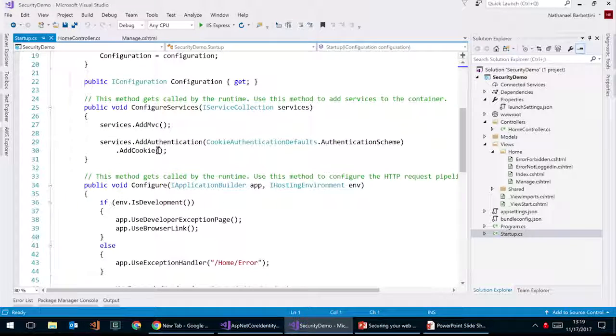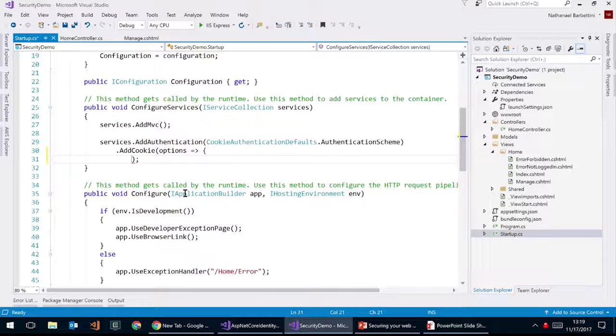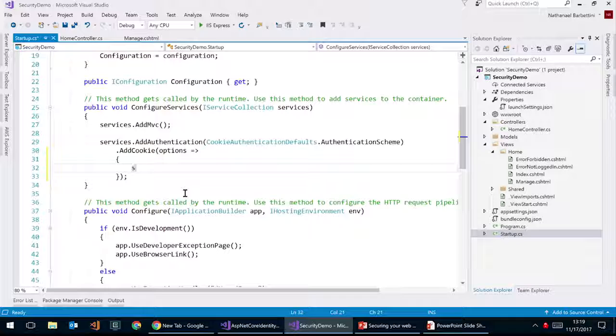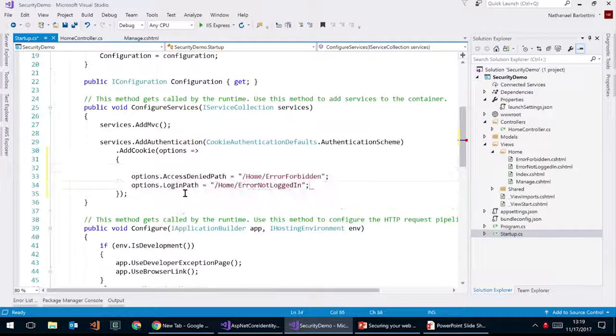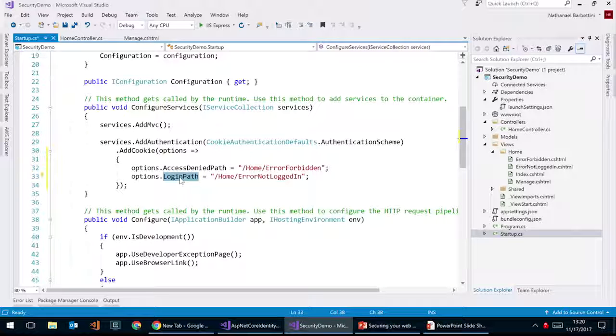So in this cookie middleware, or the cookie service rather, I'm going to add some options. And I'm going to add two options here: access denied path and login path. The access denied path is where the application is going to redirect to if you're logged in but you fail an authorization check. And the login path is where the application is going to redirect to if you are not logged in and you need to be logged in to see a particular thing.